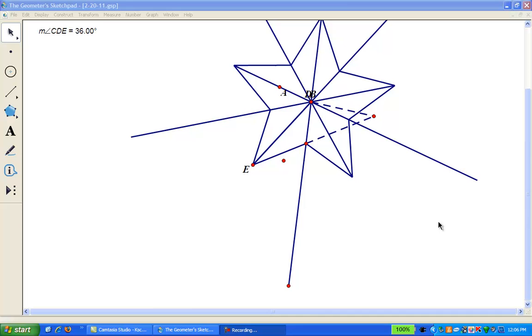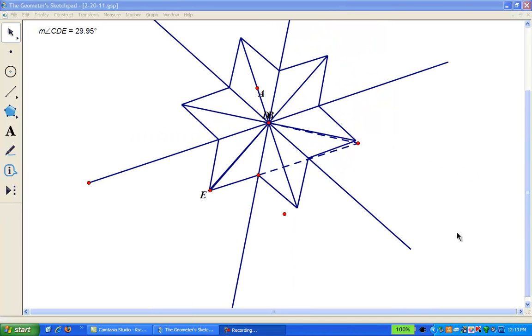Now here we have a 5-pointed star, and the measure of angle CDE, which is this angle here, is 36 degrees. Now before we stated that for a good angle, the number of points times the angle should equal 180. So of course 5 times 36 is 180. And here we have a 6-pointed star, and the measure of angle CDE has changed to 30 degrees. So 6 times 30, of course, equals 180.